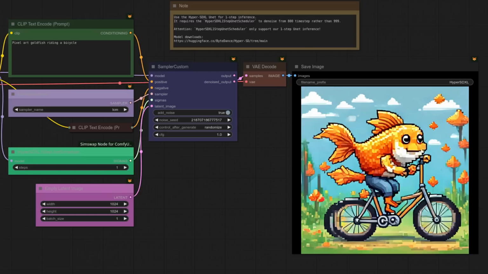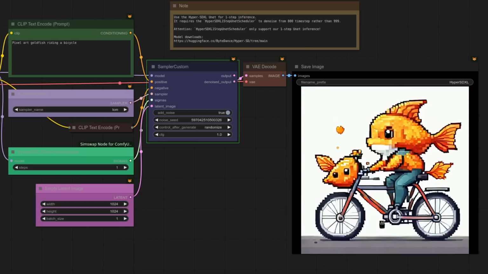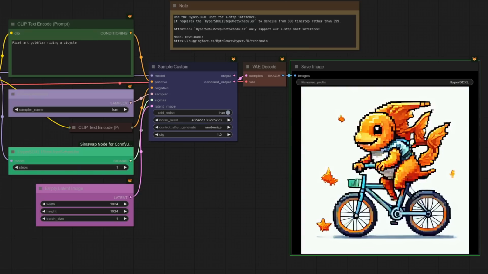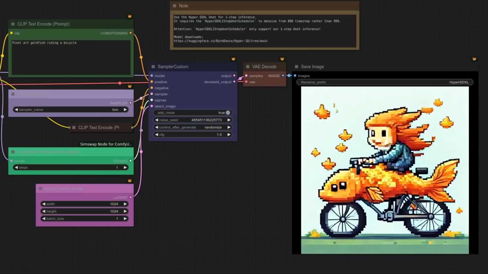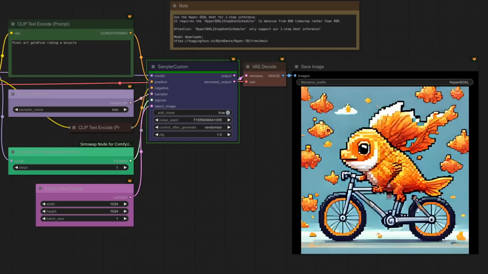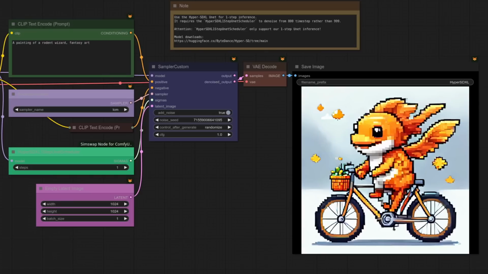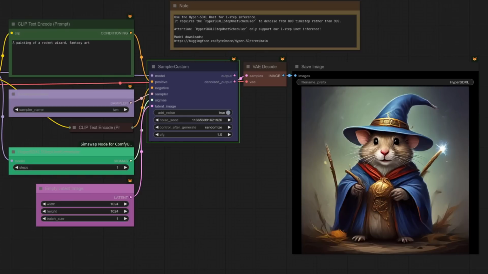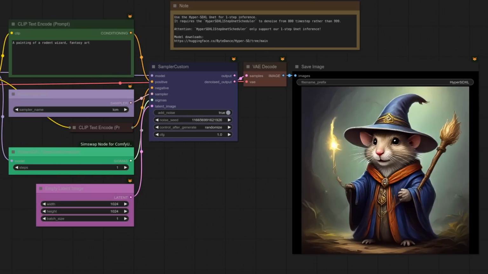And how about a pixel art goldfish riding a bicycle? Yes, okay, those aren't too bad. Some of them fairly impressive, some of them a little bit weird. Okay, so that's the one-step unet. Pretty good, a whole variety of different styles. Of course, depending on the style you pick, the quality of your image may vary, but for one step, I think those are all very good.